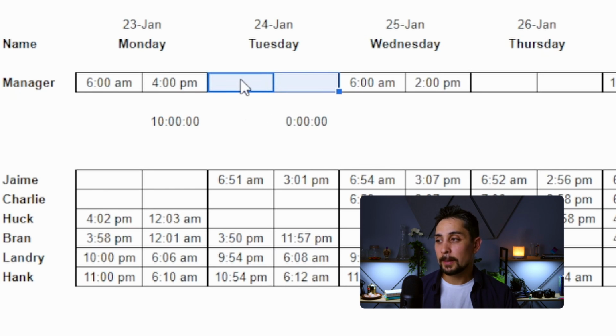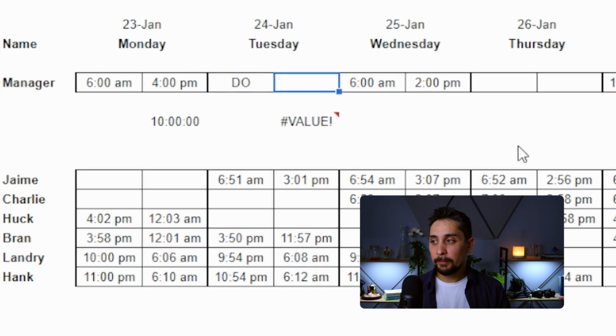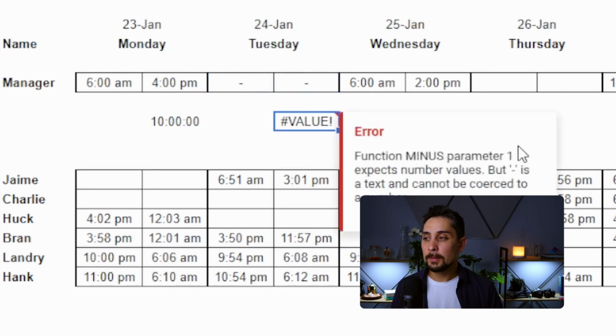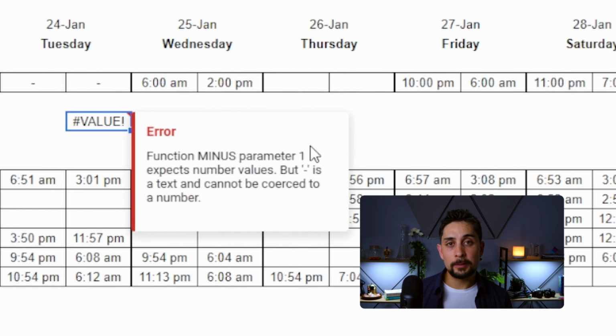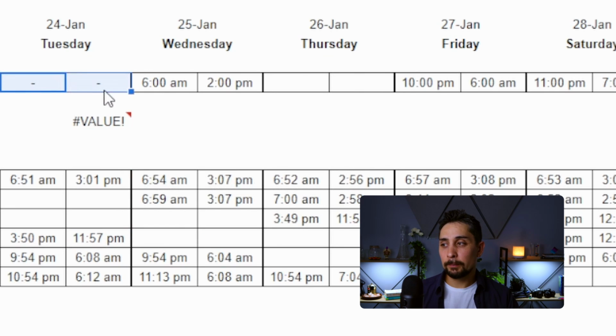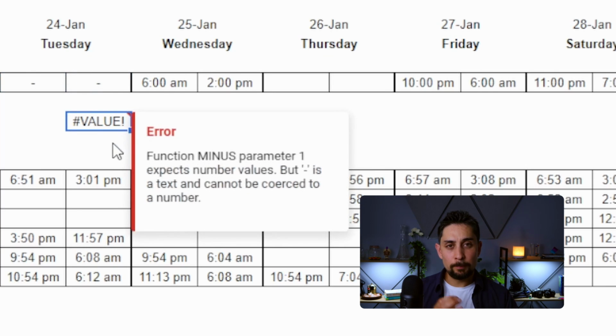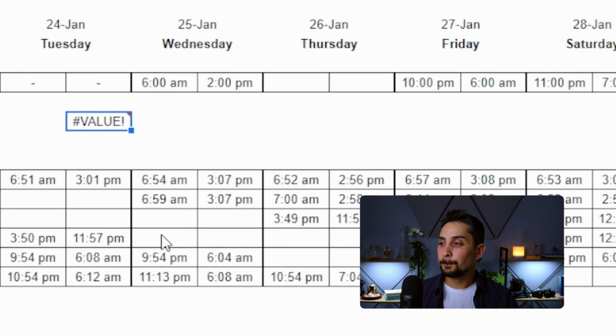and we get 0 because there's nothing written here on Tuesday. However, your roster might have something written in here, for example, hyphens to say, hey, this person isn't on today, or maybe a day off saying, again, maybe this person's not on. I'm going to stick with hyphens, but we end up with this value error. Now, the reason we have this value error is because it's trying to do math on things that aren't numbers.